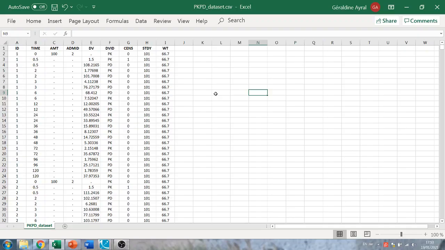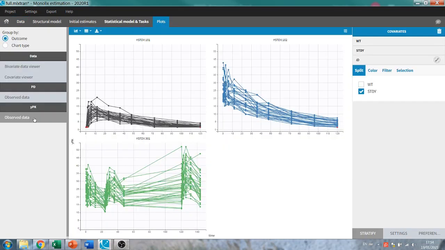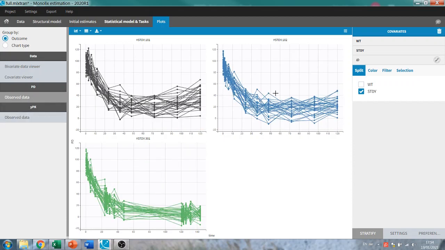I will reuse the same dataset as last week, where I have a column ID, time, amount, administration identifier, DV, a DVID column to distinguish my PK measurements from the PD measurements, a censoring column, a column study which can take three different values, study 101, 102, and 301, and a column weight. After loading this dataset in Monolix, I can see in the plots that I have the three different studies for the PK data and the same three studies for the PD data.